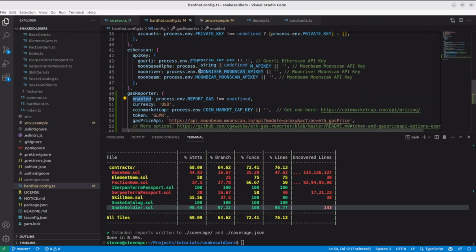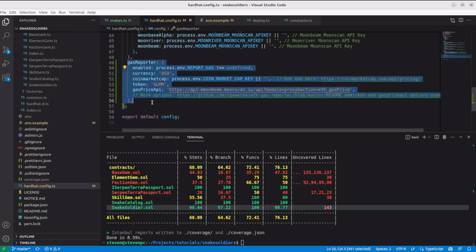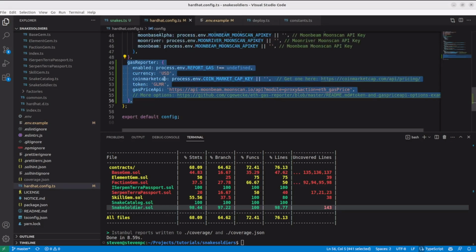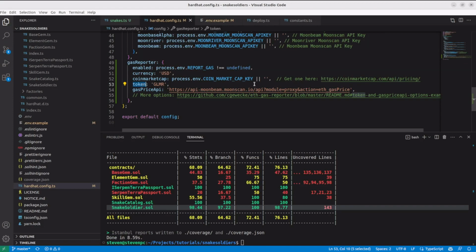We need to add some configurations, one on Hardhat and another one on an environment file. The template already includes the installation for the package, which is Hardhat Gas Report. It will be enabled depending on an environment variable, this one. You can also set the currency and the token, and ideally you should get a CoinMarketCap API key. You can get it here. They have a free tier. You can also set the gas price API for the token you want to use. There are some more options on the link here.